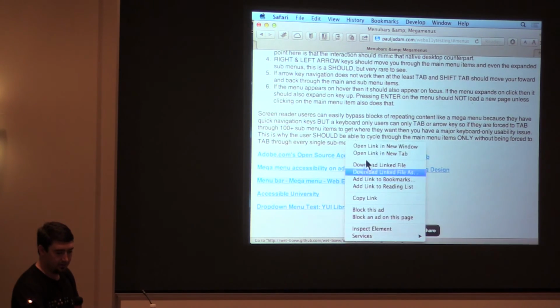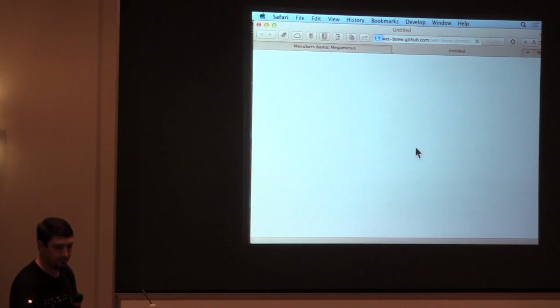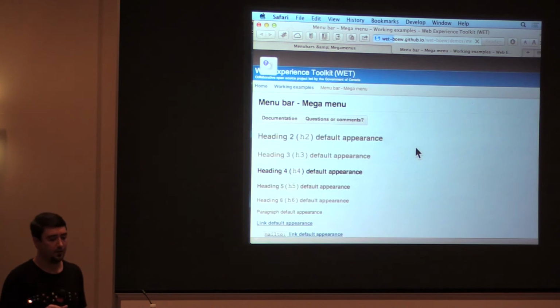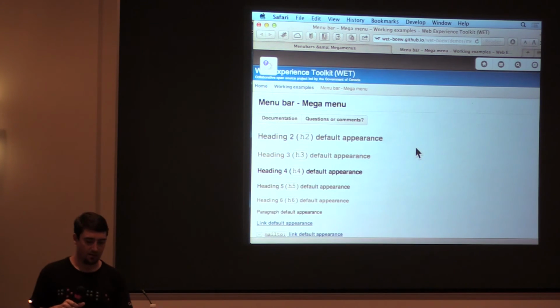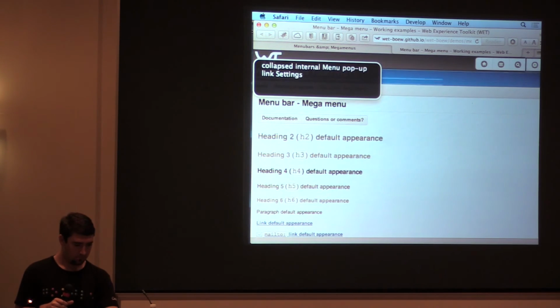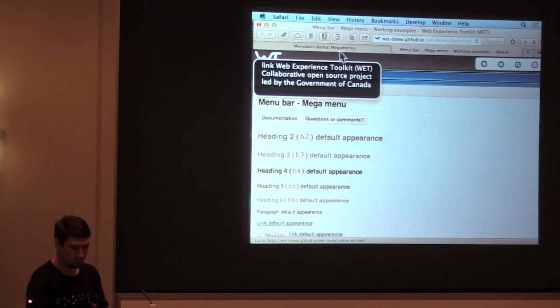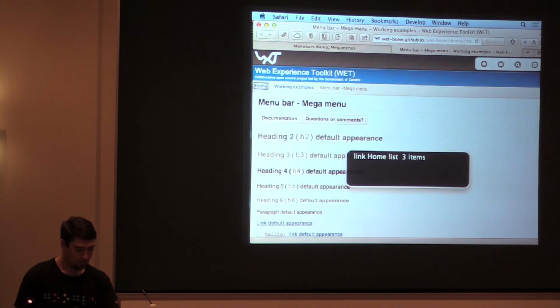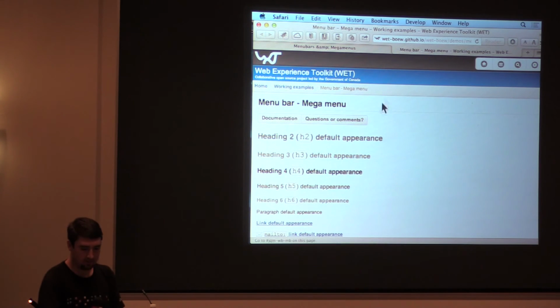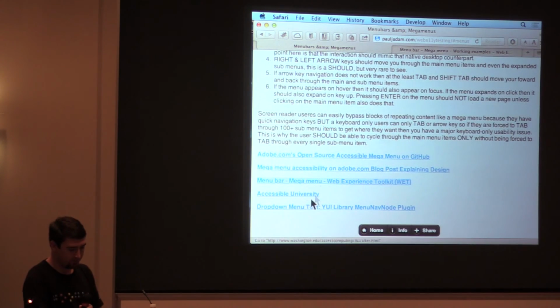Let's see, here's a good mega menu to test. The Web Experience Toolkit, a Canadian project. VoiceOver on. Web Experience Toolkit, collaborative open source project. Home, list 3 items. This is showing me a mobile view. I guess this has been optimized for mobile. Working examples. VoiceOver off. I think my resolution is so small, it thinks I'm on a mobile. So let's look at a different one.